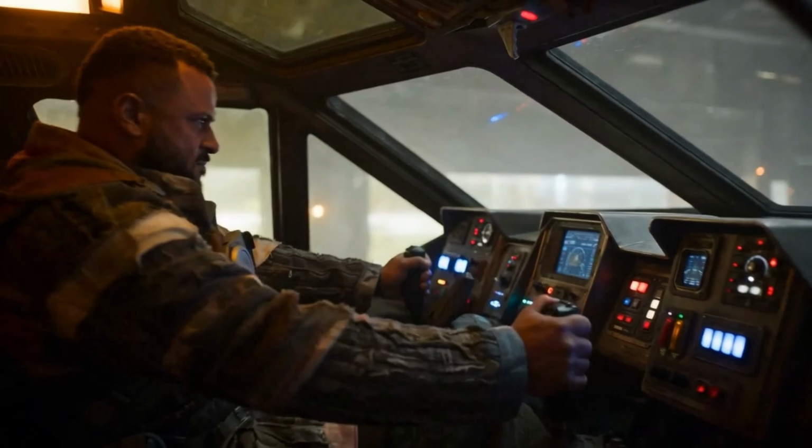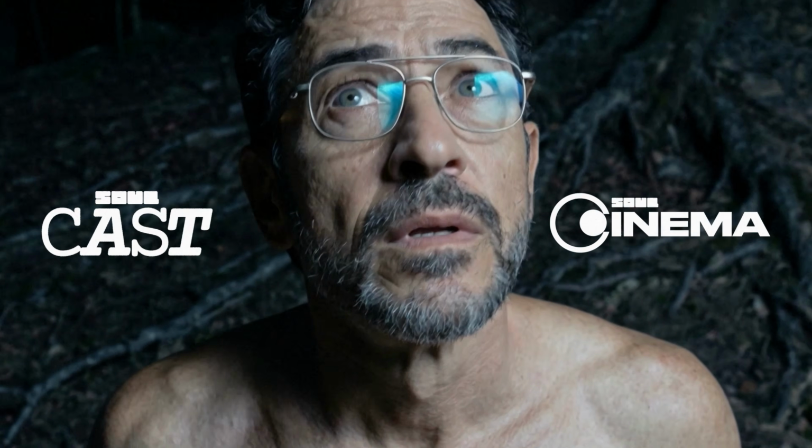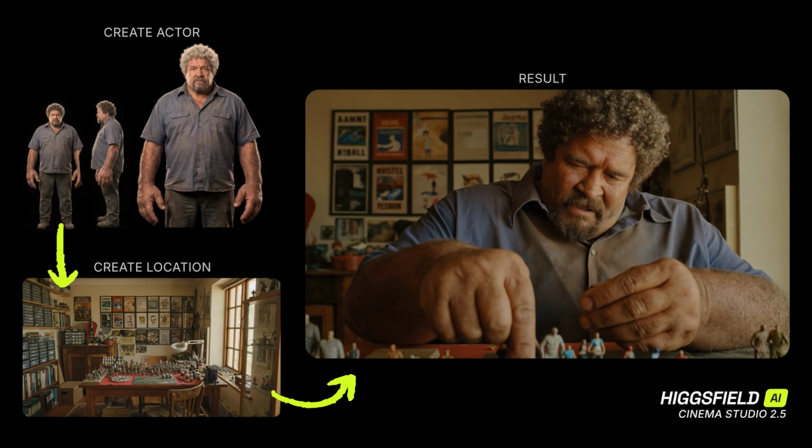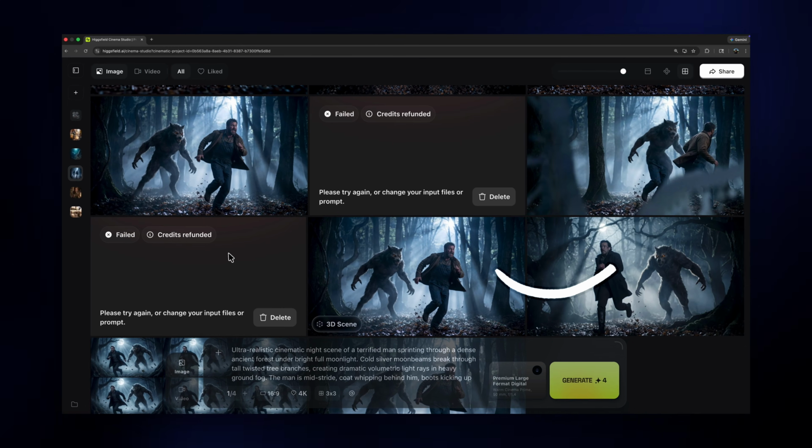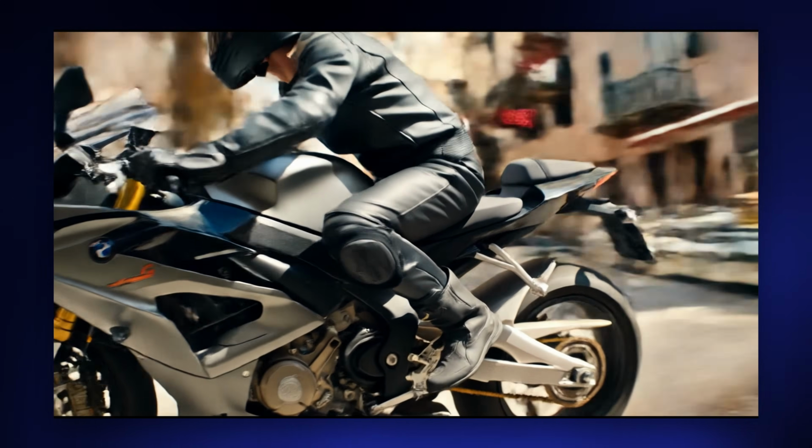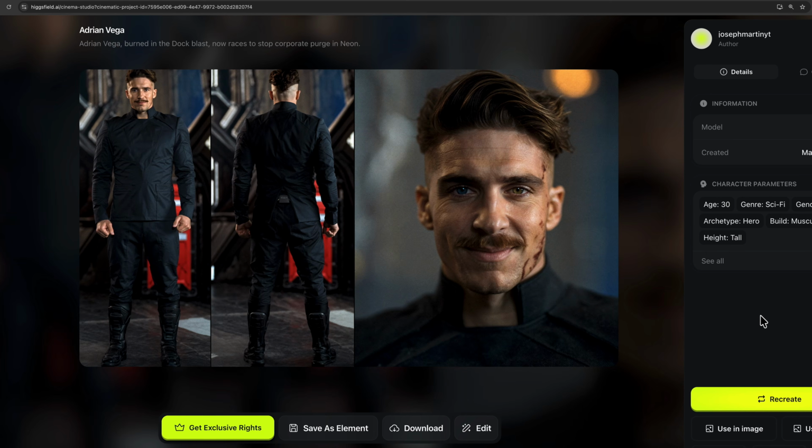Higgsfield just released Cinema Studio 2.5 with two massive updates that promise to bring unparalleled cinematic control and character consistency to AI video production. But are these actually worthwhile upgrades, and have they fixed any of the shortcomings that I found with Cinema Studio 2.0? Over this past week, I tested it out so that you can know whether it's worth your time.